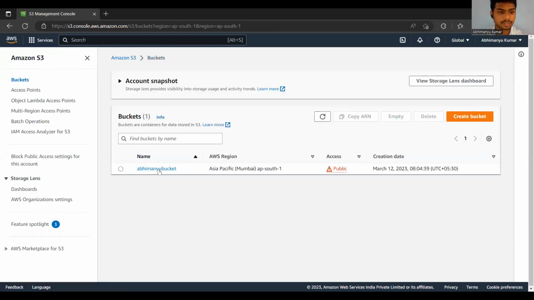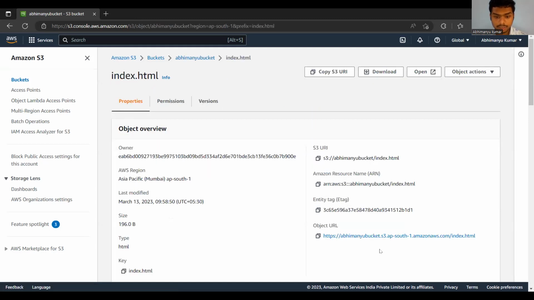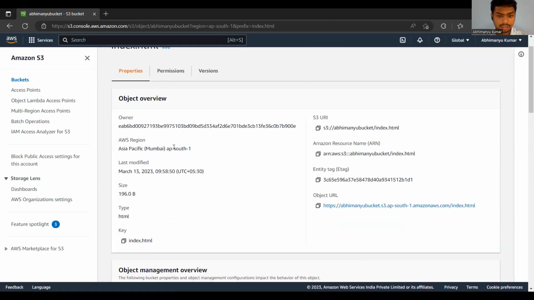Yeah. So this is my bucket. I will select this. So here two files are uploaded. One is a PPK file and another one is the HTML file. So we can see region and all other types, like this is a HTML file.